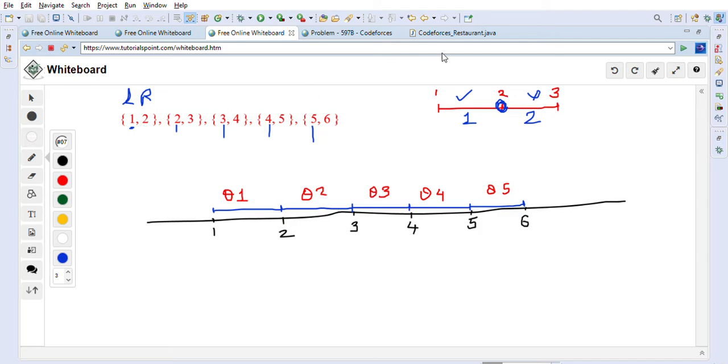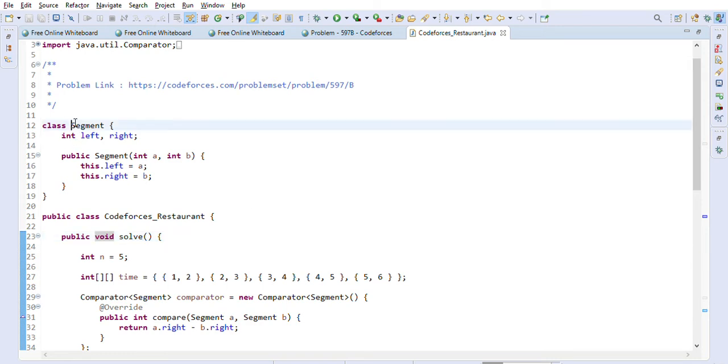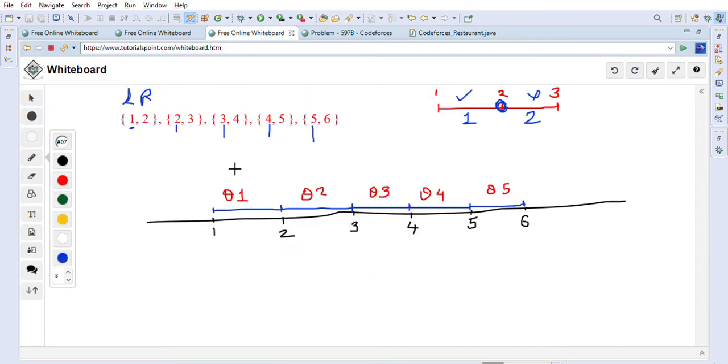Segment is a class that we created here. I'll show you quickly. So Segment is a helper class. It's a Java bean. It has only two fields, left and right. And we will use a priority queue. A priority queue is a min-max heap implementation in Java. So here we are going to put all these segments in the priority queue.